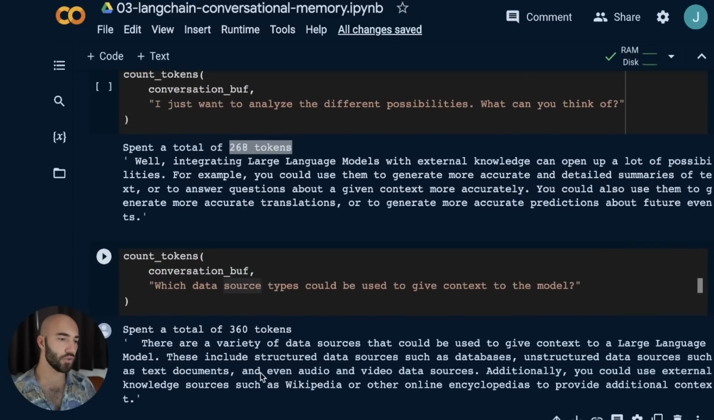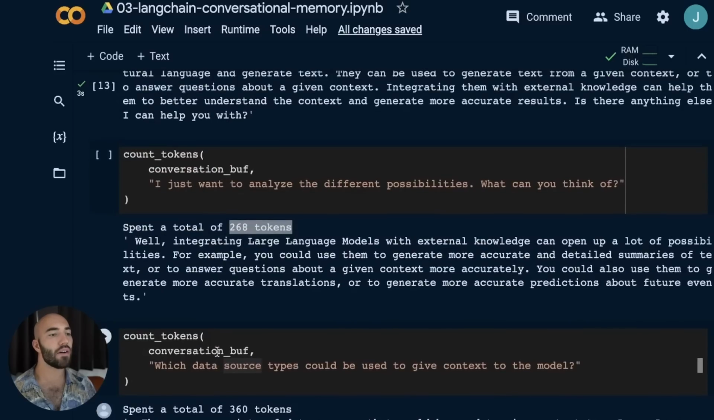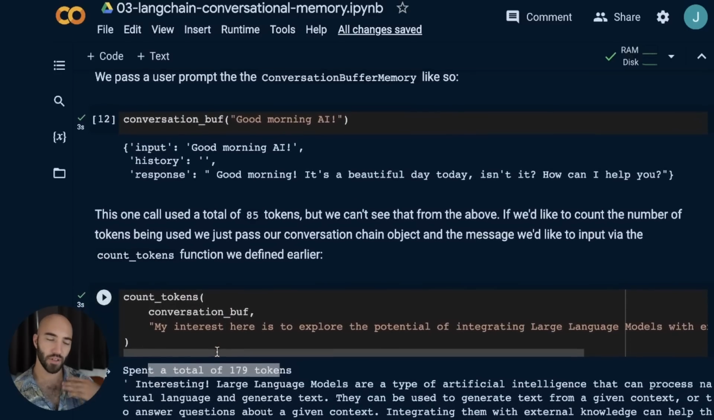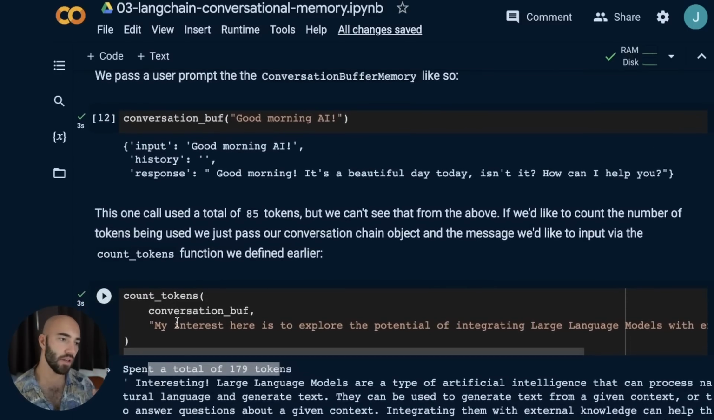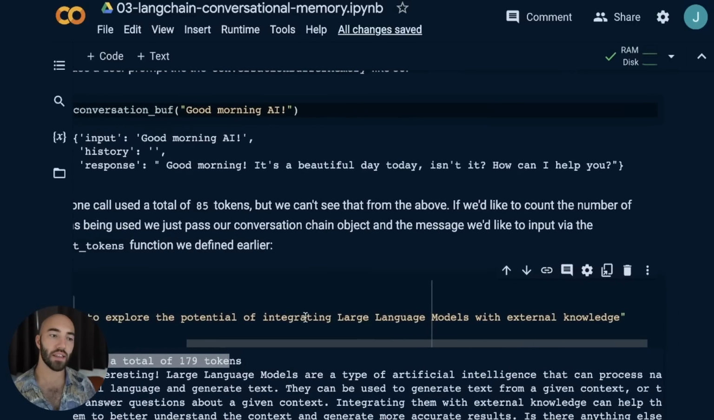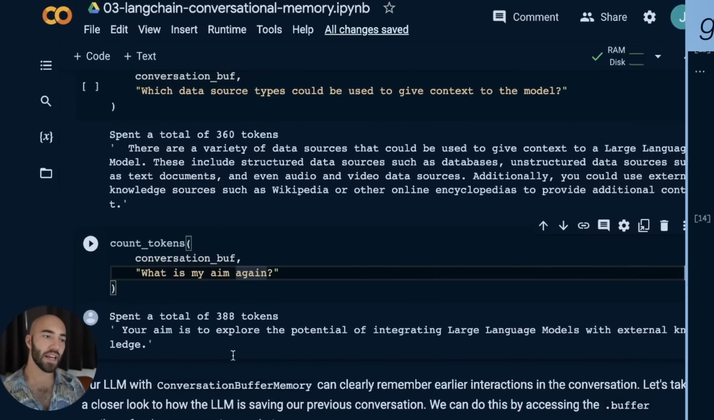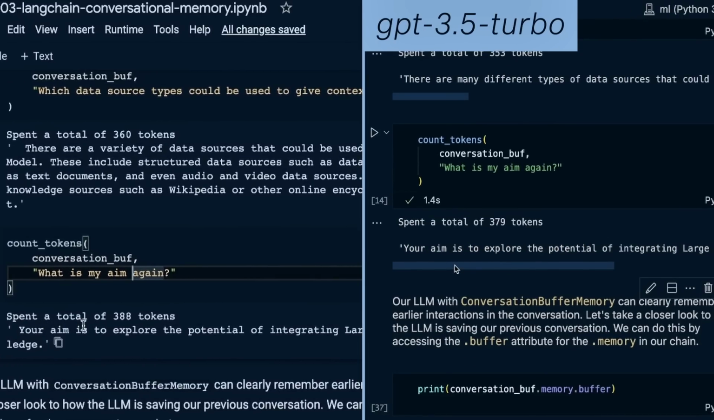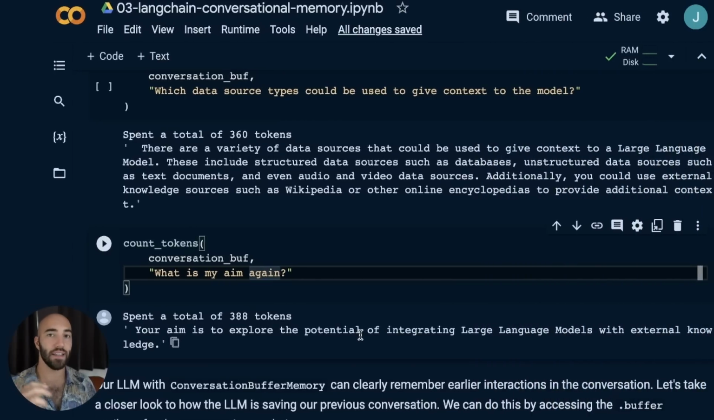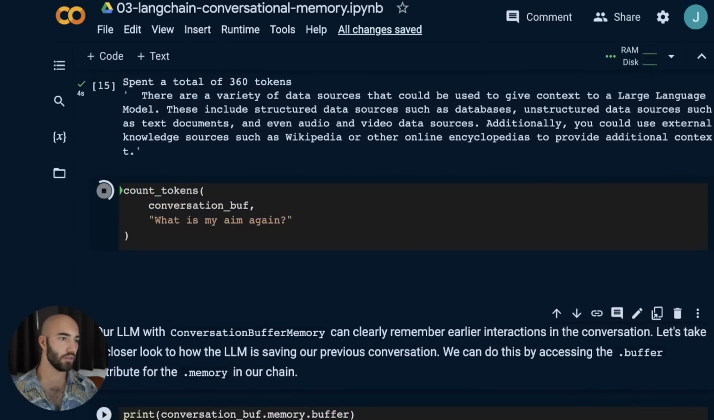If you come down to here, we ask the final question, which is, "What is my aim again?" Earlier on, we specified my interest. We didn't specifically say aim. We said my interest here is to explore the potential of integrating large language models with external knowledge. And that's basically what we're asking here. What is my aim? And it says, "Your aim is to explore the potential of integrating large language models with external knowledge." So that confirms that yes, the model does in fact remember the start of the conversation. Clearly that works. Let's wait for those to run.